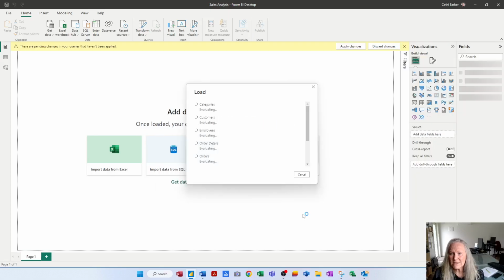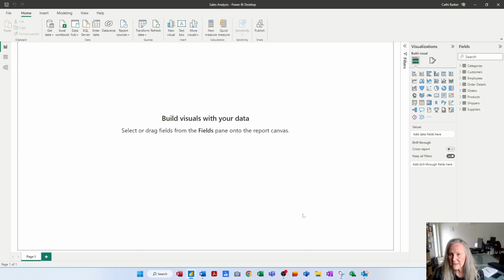On my right hand side where I see the fields pane, it suddenly expands and I'm able to see that it's loading and connecting to those 8 tables in my database. And once it's completed, I can see those 8 tables on the right hand side. So we've connected to our data, and I'm going to save my Power BI file. So I save the fact that I have now got a connection to 8 tables in a database.